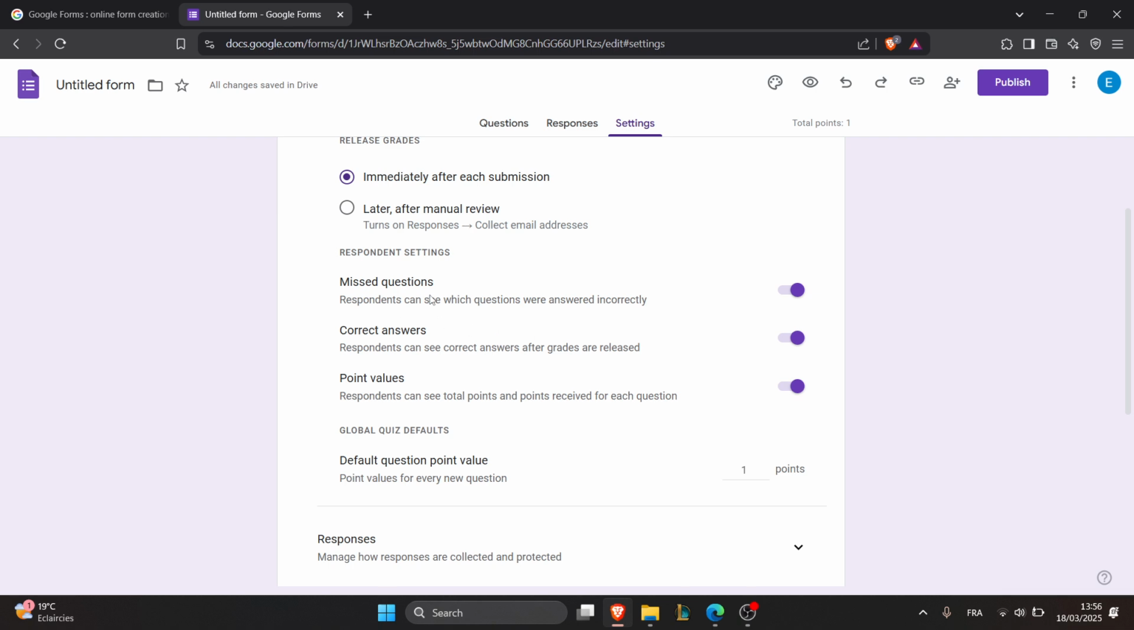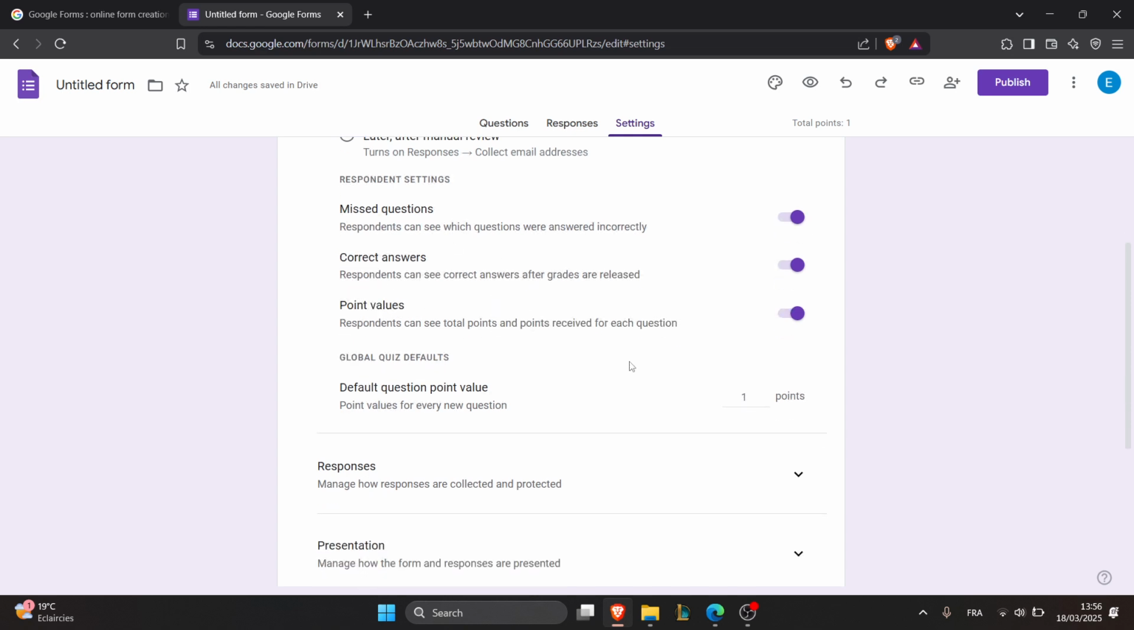As you can see here, you can choose this option right here. You can assign values, point values.